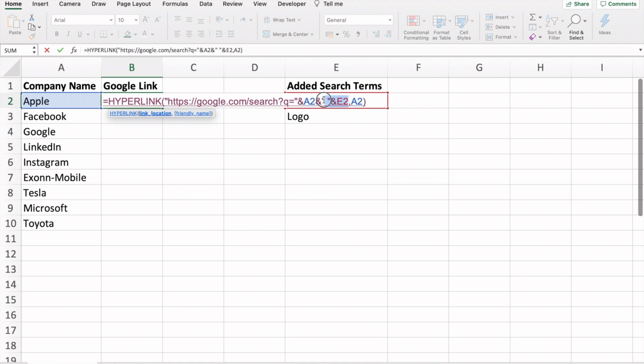And we'll actually start off with the easiest version. So essentially how this works is you're going to hyperlink some search term, in this case it's the Google search query with the "and" at the end. And then you're going to link it to whatever you want to look up. So in this case, the company name that I want to look up, Apple, that's in cell A2.